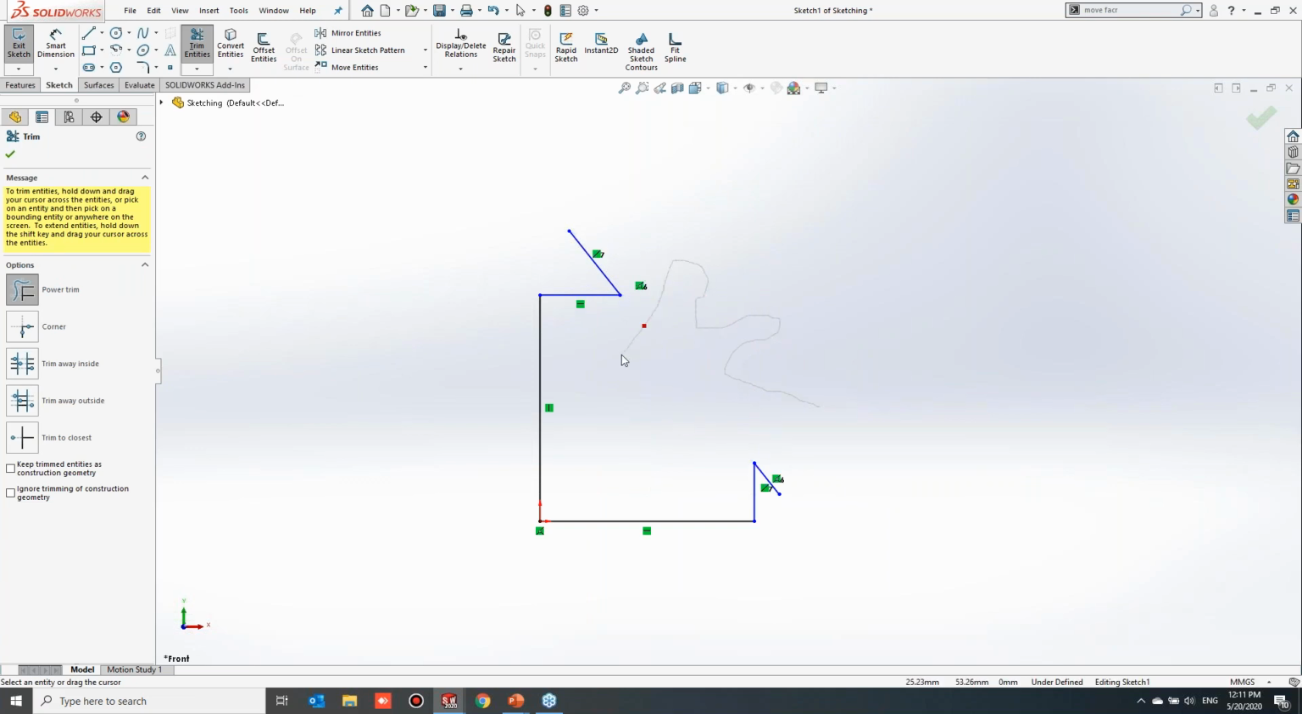While using power trim, sometimes it will happen that unfortunately we delete the wrong sketch entities. So it is very easy to undo the last selection. Simply move your cursor to this red dot. So you can undo your last selection. Looking great, correct? Yes.